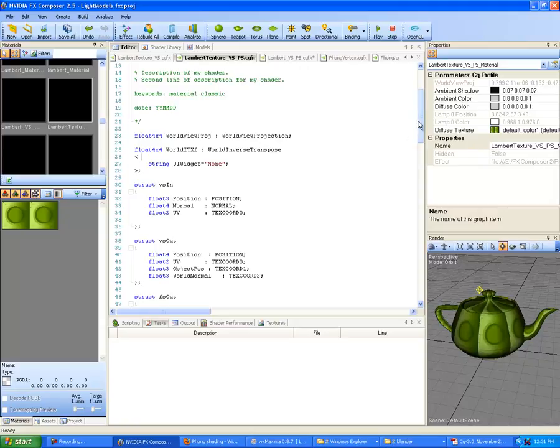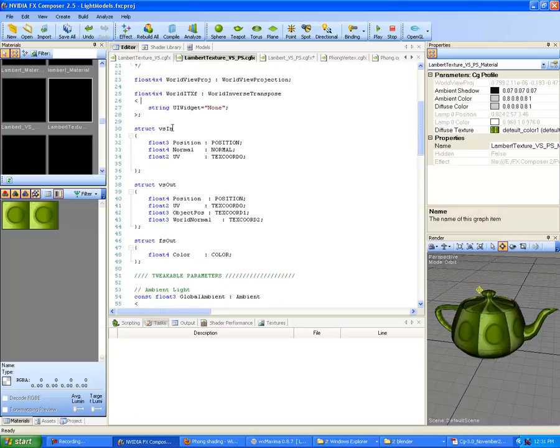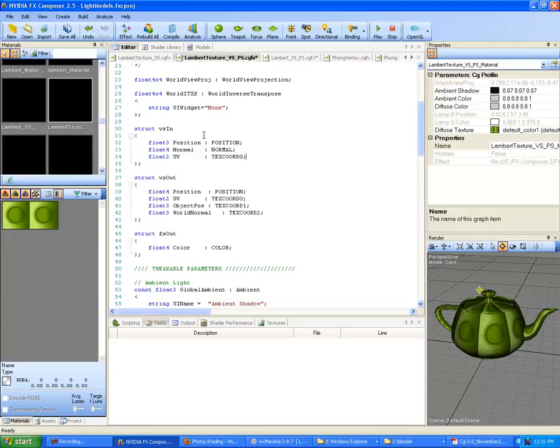And then, don't forget, we have our struct VS in. Now we're going to have something a little different here. Not only do we have our normal and float4 here, but we also have float2 UV : TEXCOORD0 semicolon. Now I know this was the same from the previous shader we just did, Lambert VS PS. But what is very different is this right here, our float2 UV : TEXCOORD0 semicolon. And then we close with a closing curly brace and a semicolon.